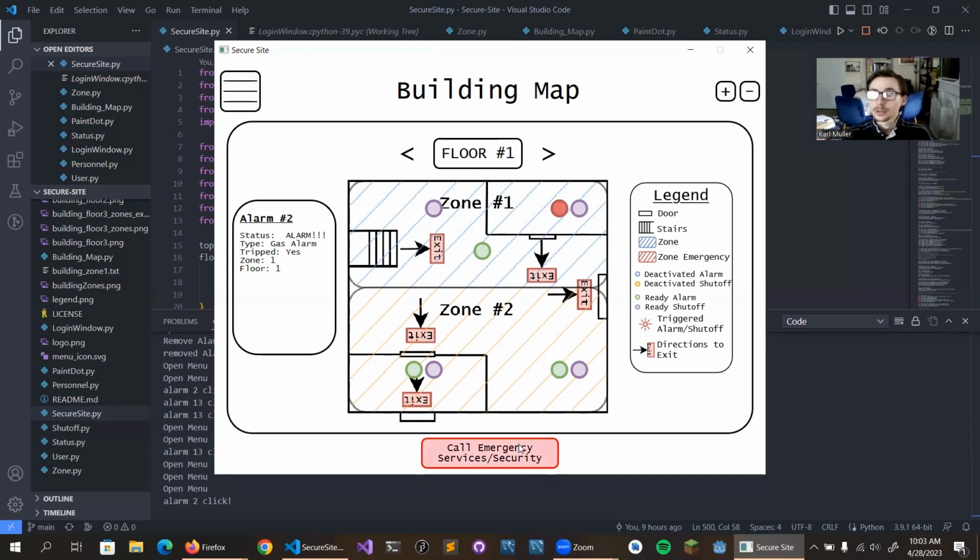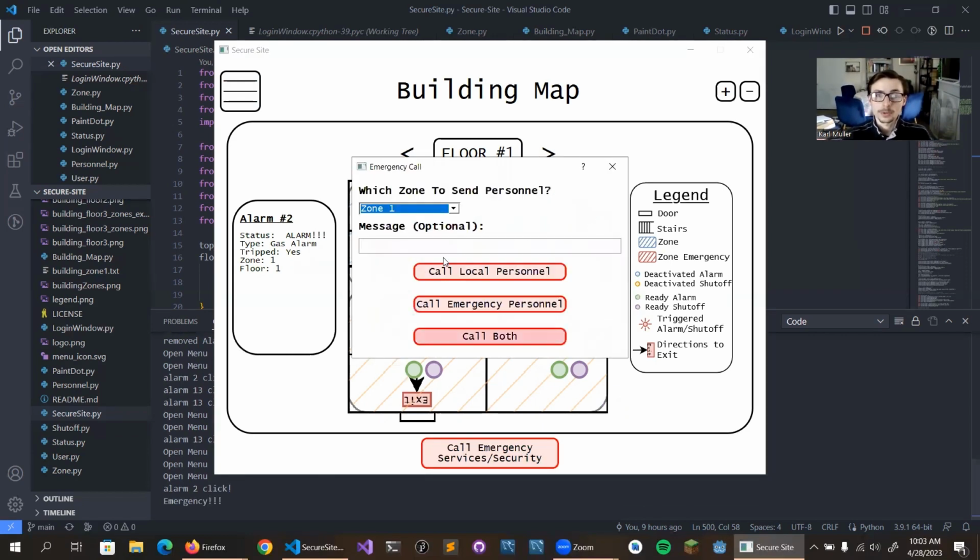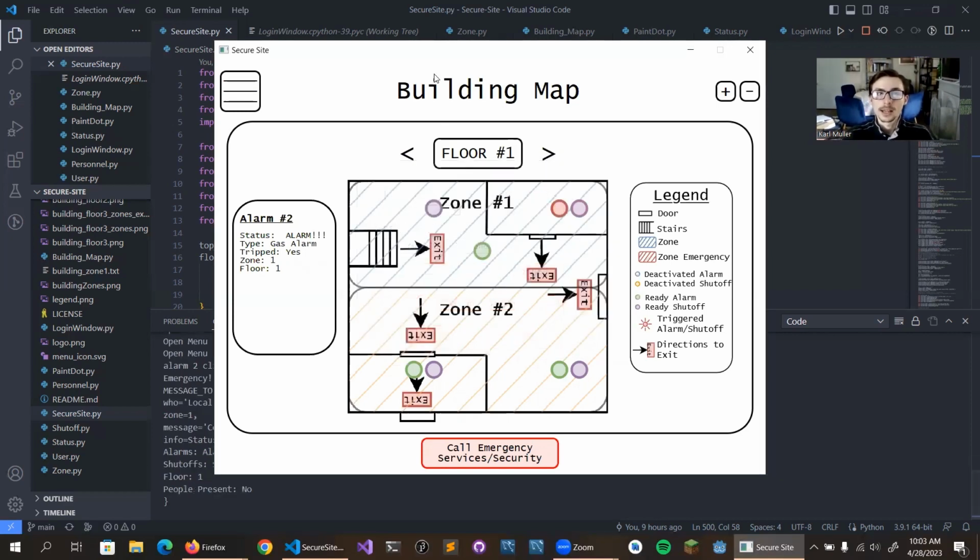So let's send some local personnel there. Let's call emergency services. It's happening in zone 1. So let's send them to zone 1. Let's say confirm the alarm in zone 1, and we'll call local personnel. And now it'll send a message to them.